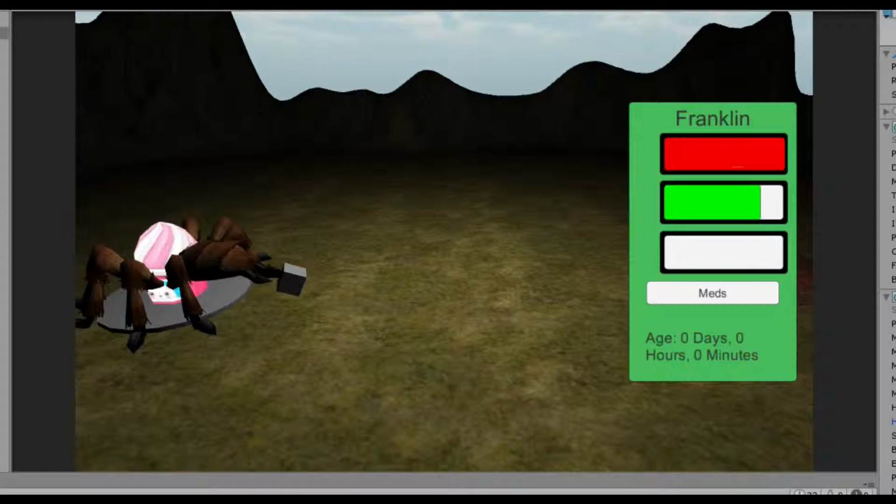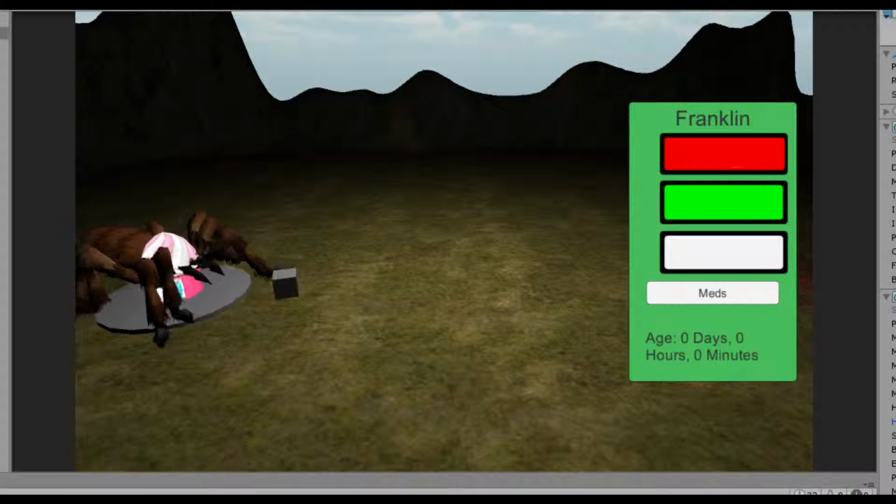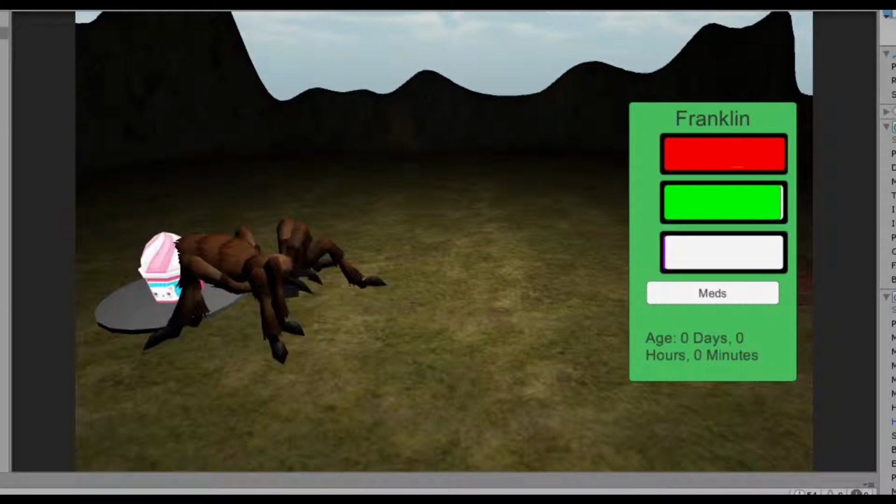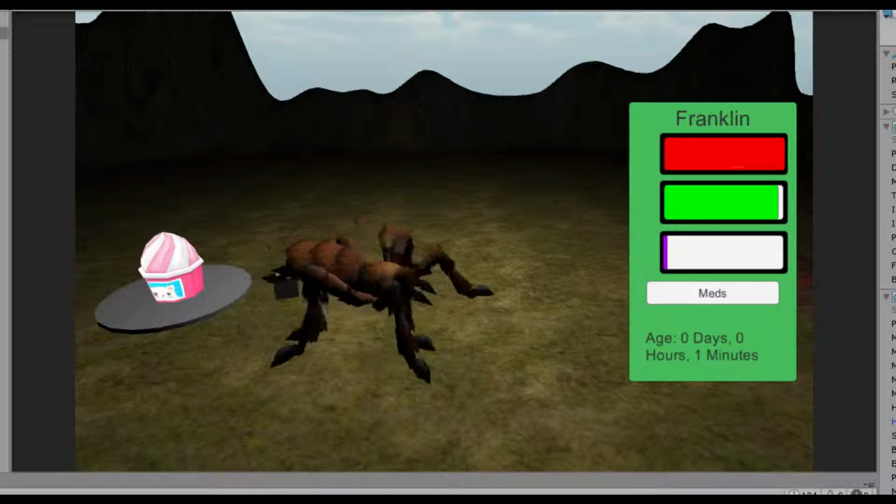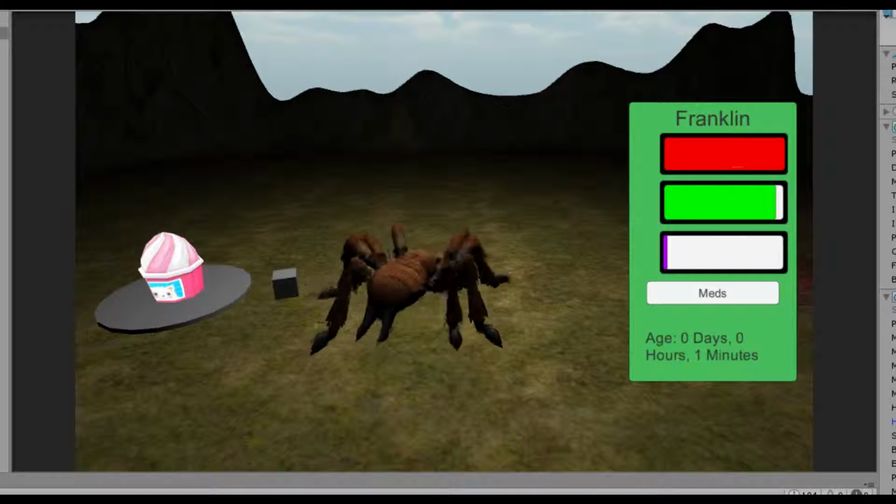But in addition to that, you've got the name at the top and the age at the bottom, which are new, and a mystery new progress bar and a mystery meds button, which we'll come to later.